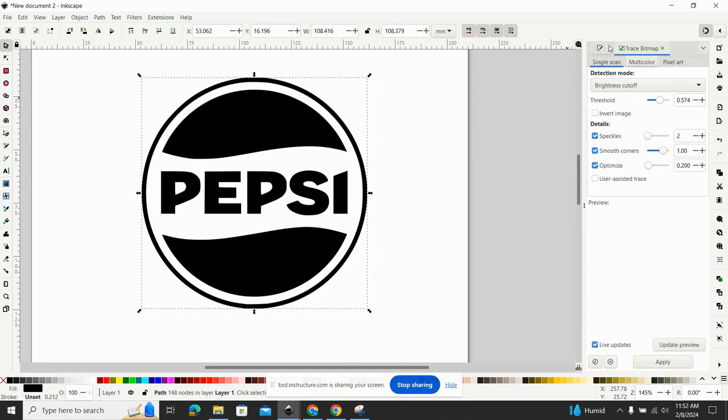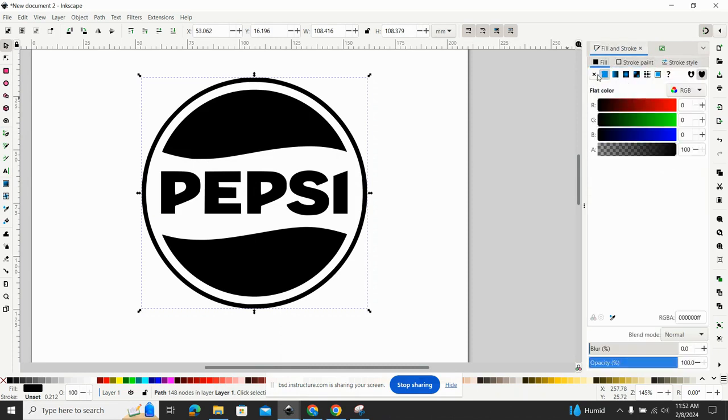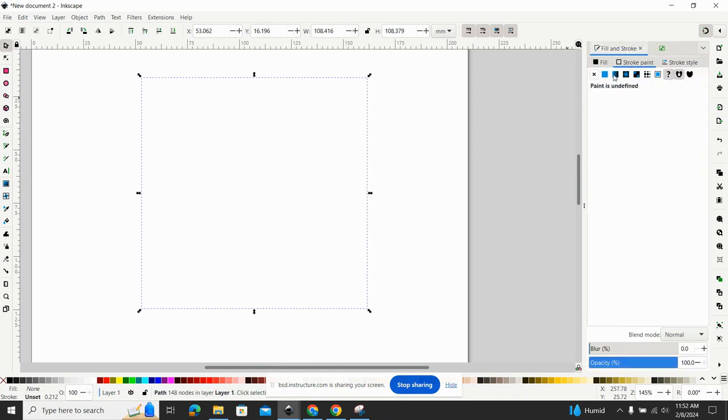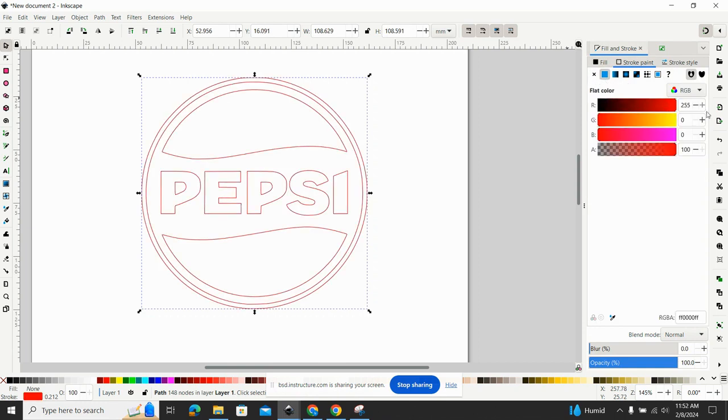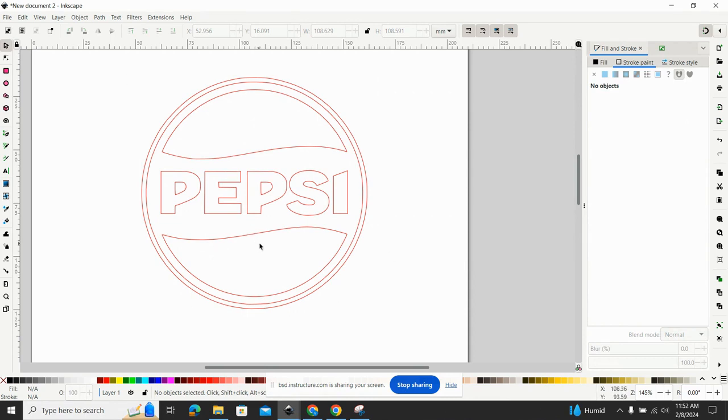Now, what's really great is we can treat this like an object that we made in Inkscape. I can come over here to fill and stroke, and I can take the fill out. I can add a stroke. And so this could be then cut on the vinyl cutter. But what I need to do is separate this out.